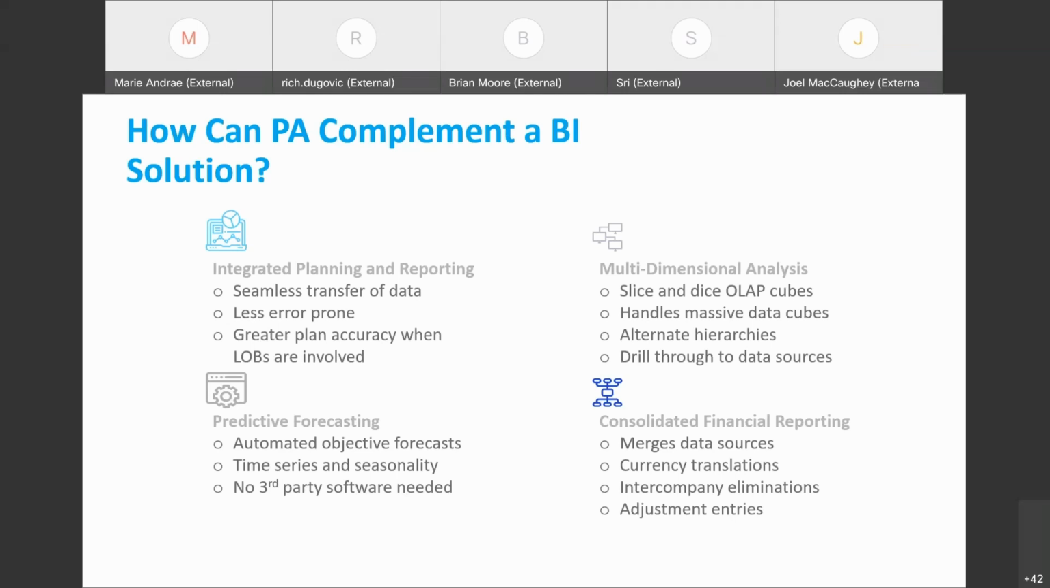In PA, drill back to the source of your data. So if you had multiple general ledger systems that you're bringing together in PA, you'd be able to drill back into, say, Oracle and see what the transactions are surrounding balances in your report.